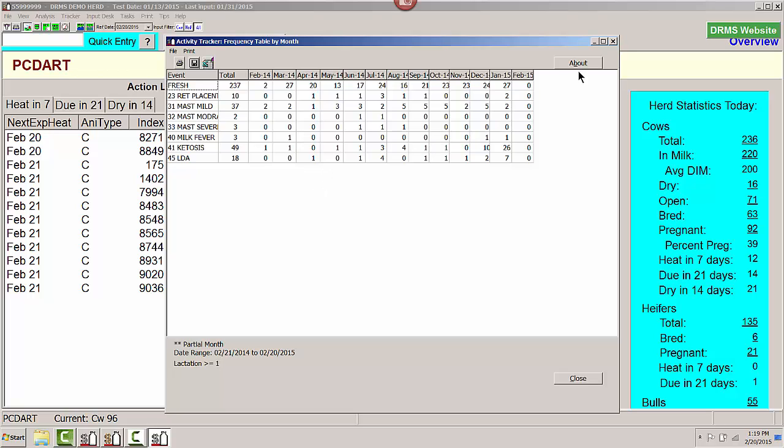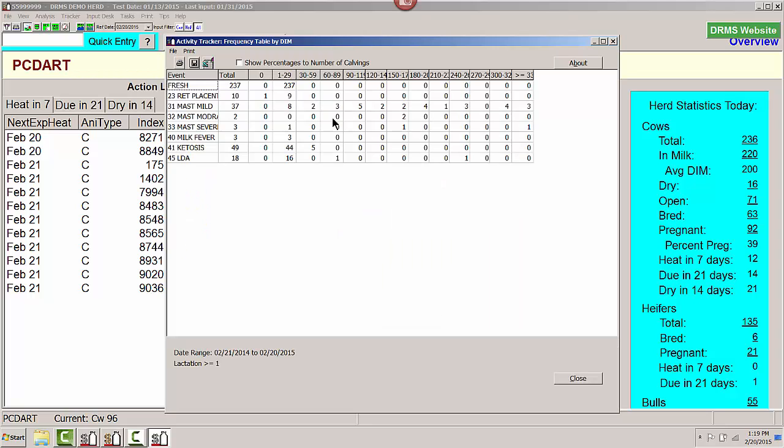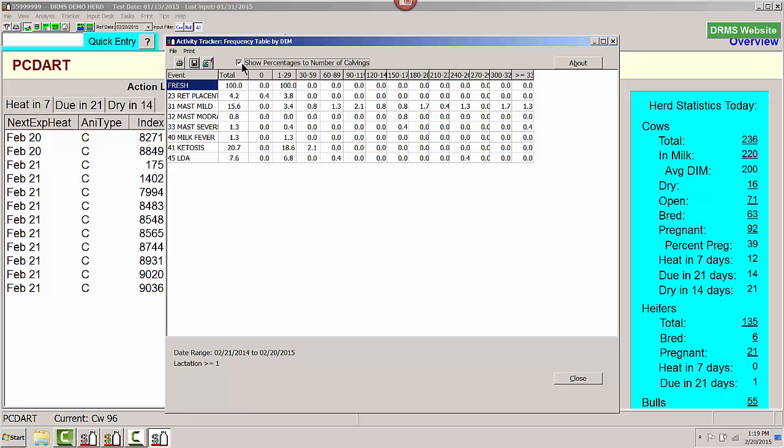365 days. Now, one thing I really want to do when I take a look at that information is look at percentages so that I know what kind of incidence percentage there is. So I'm going to choose days in milk here. Then I'm going to preview the report, show my percentage of calvings.